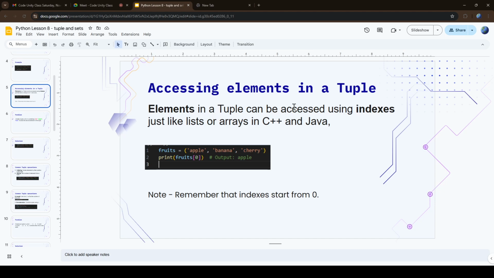Okay, so I'll explain it again. Elements are basically each piece of data in a tuple. Over here, apple is one element, banana is one element, and cherry is one element. So let's say you make a tuple of elements. How would you access each element? Let's say from the fruits, if I just want to access banana, how would I do that?